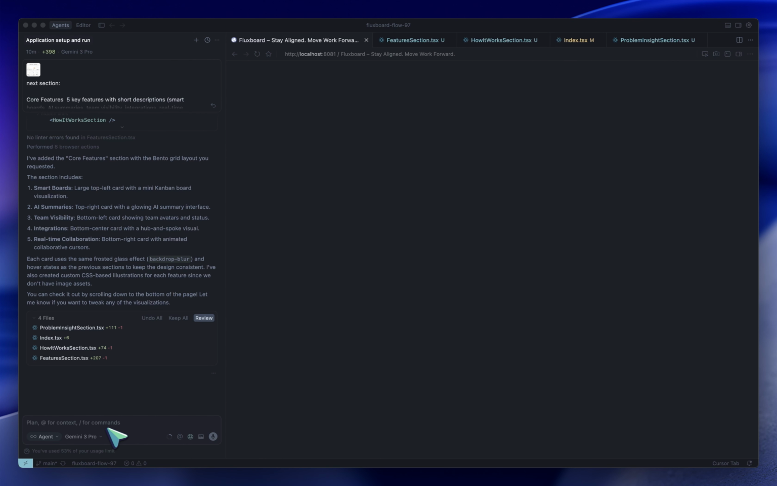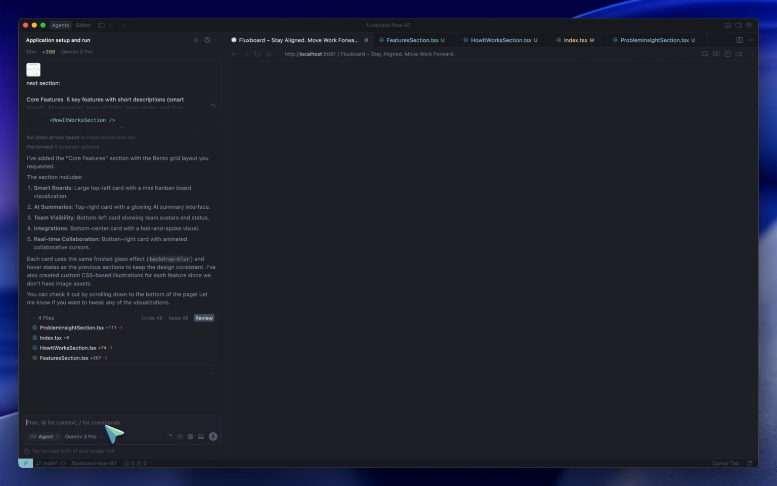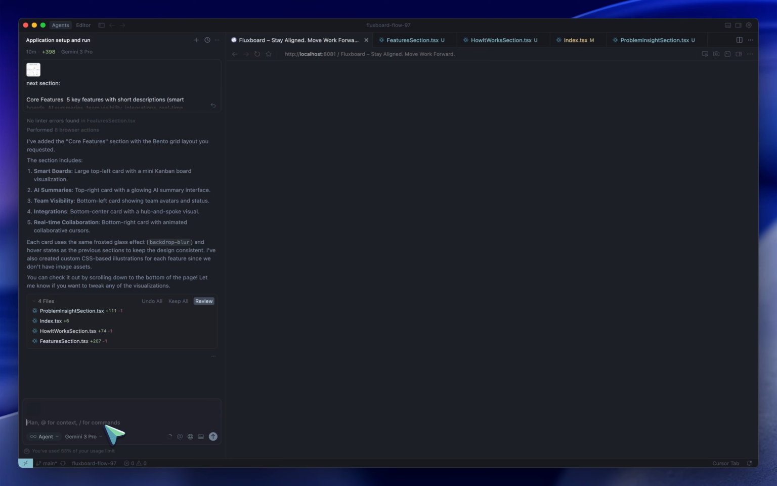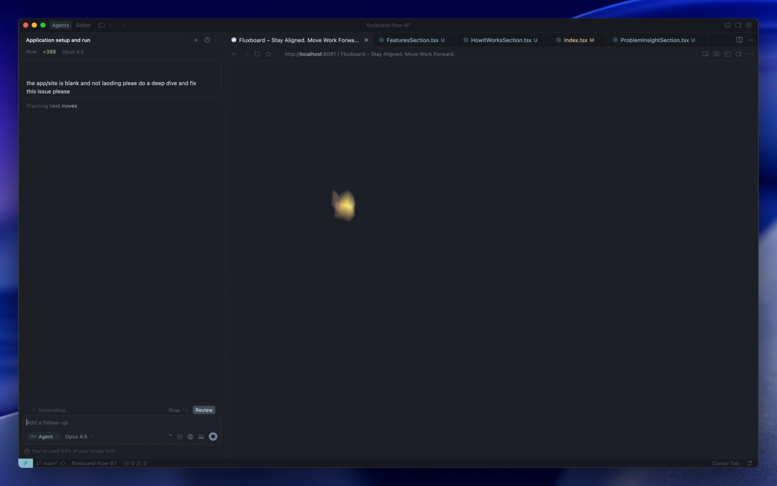Okay, we've encountered an issue here. As you can see, the app is blank. So I'm just going to screenshot this. The paste, I'm going to say the app / site is blank and not loading. Please do a deep dive and fix this issue, please. And I'm going to select Opus 4.5, the most powerful model, just so we can fix this quickly.